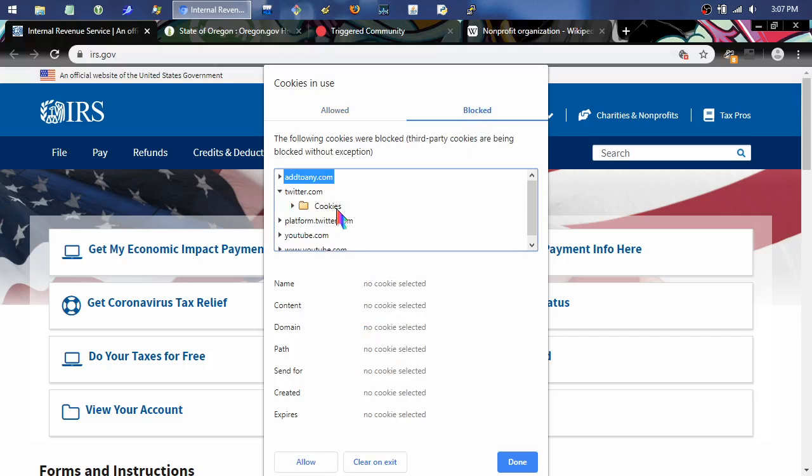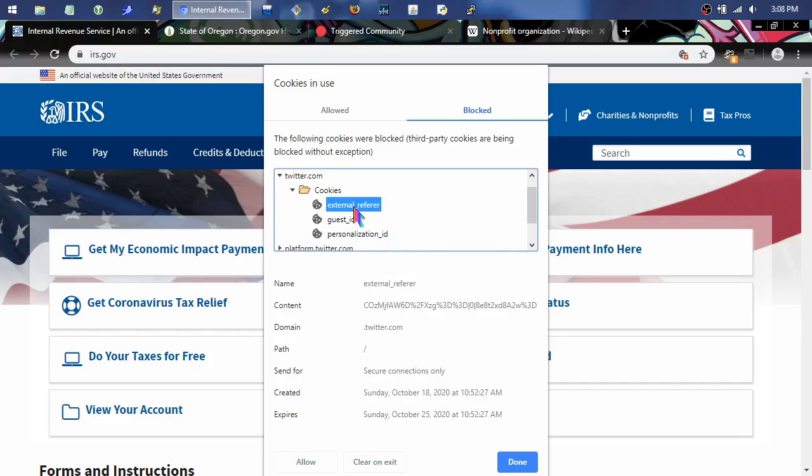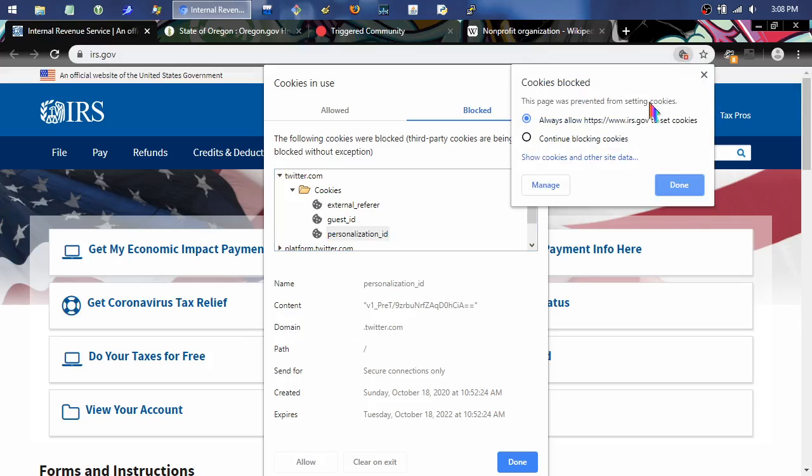Like they have Twitter. Like what? Why would they have a Twitter freaking cookie on irs.gov? You know what I mean? External refer, guest ID, whatever. So good thing those are blocked, because otherwise Twitter knows that you're going to this IRS page. Isn't that ridiculous? Especially with what we know about these kind of groups.